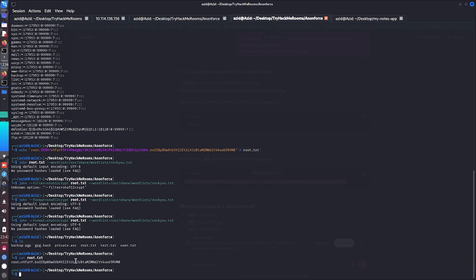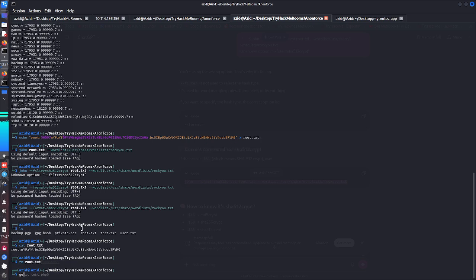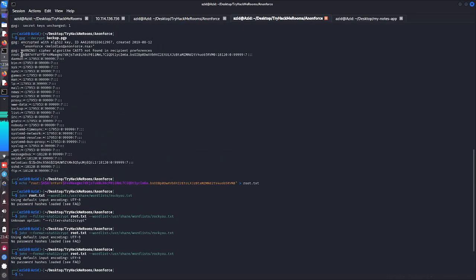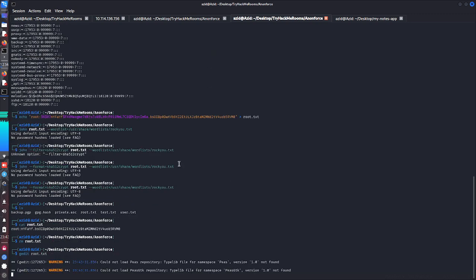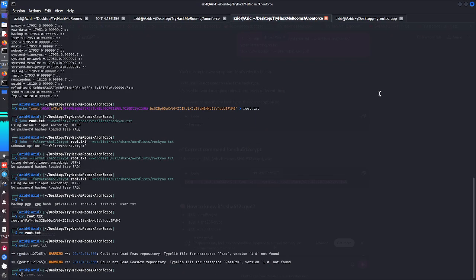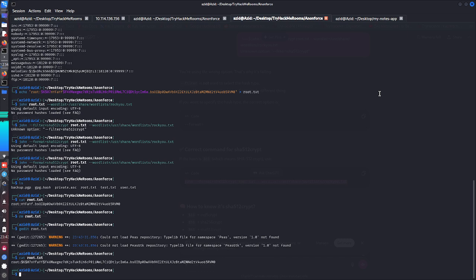I think this didn't copy the way I wanted it to. So what we will do is use root.txt, copy it from here, put it here, and write root colon this. Now if we look at root.txt, okay, we have the correct one now.